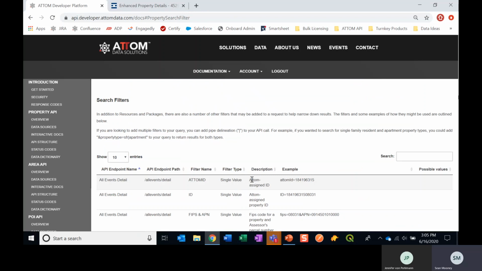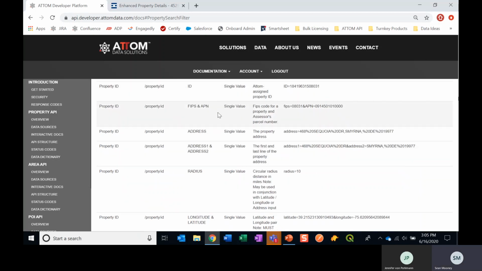So the search filters shows you all the different parameters available for each endpoint. For instance, if I look up property ID using the search box here, it will return all the different filters I can use to return data in the property ID endpoint. As you can see, there are several different search filters that you can use to call this endpoint and get the results you need. So this is helpful for your developers to be aware of, and you'll be able to test these different queries when you sign up for a 30-day trial.